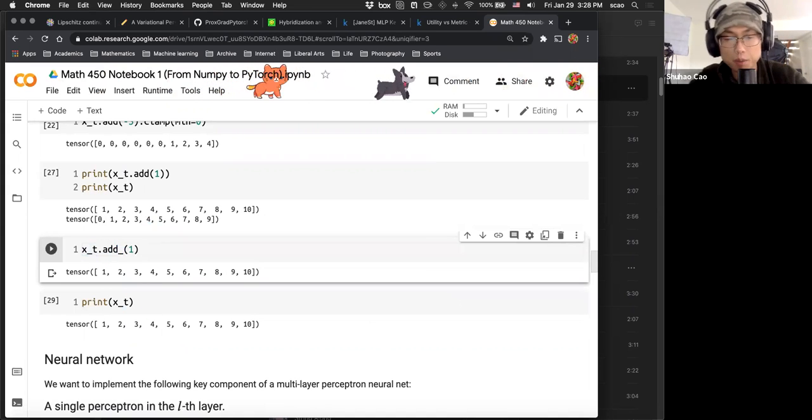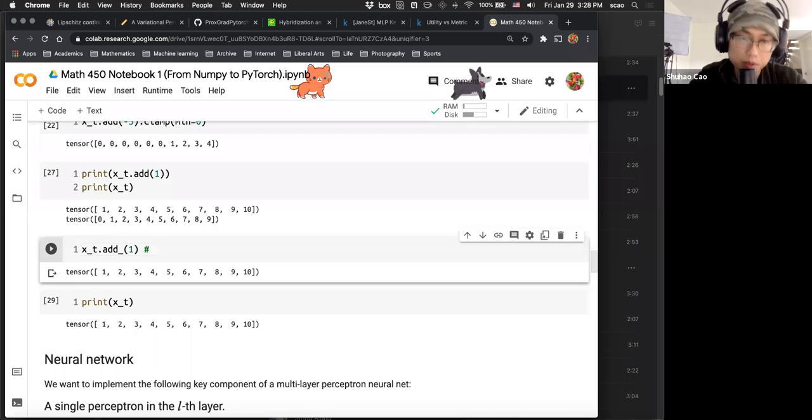This is also commonly used in the implementation of neural networks. This is called in-place operations. My bad.